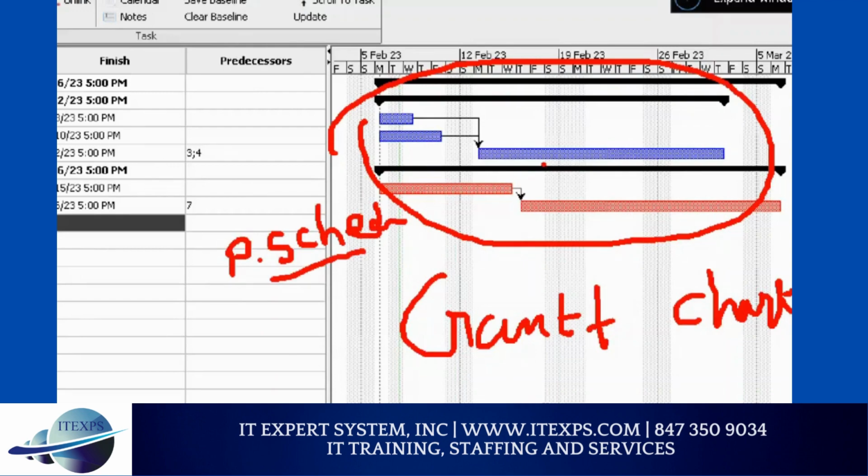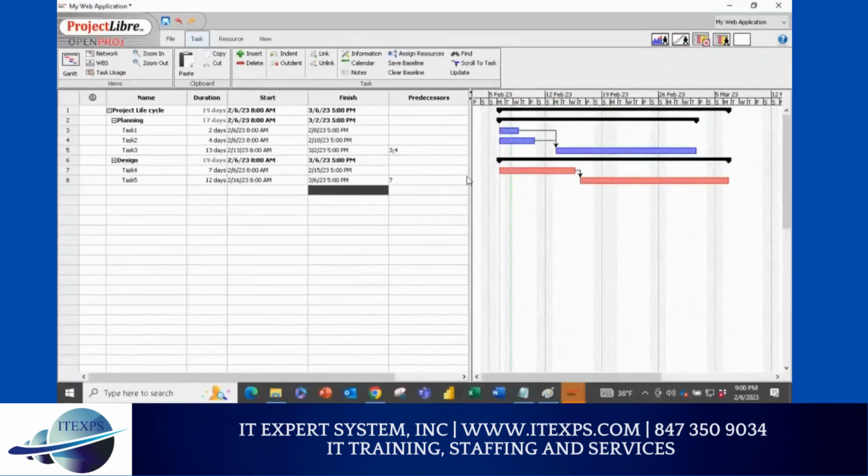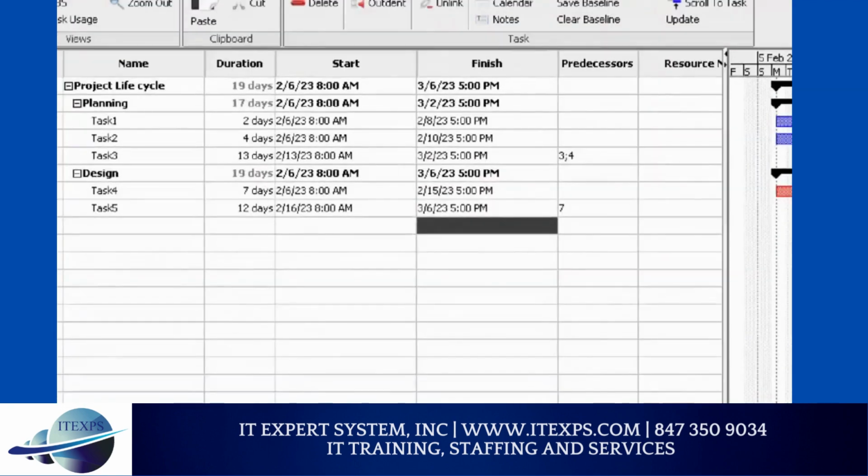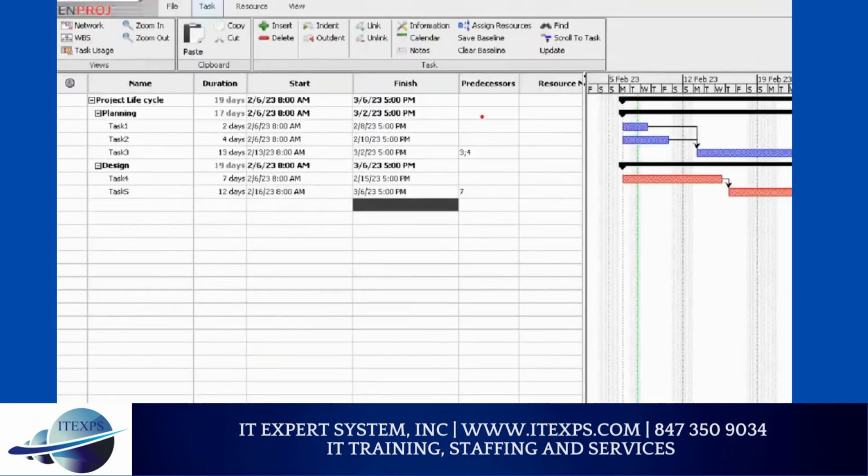So first of all, in this project, I have not mentioned any resources. Do you guys agree that a task will be done by a resource? Yes or no? Say yes or no. Tasks will be done by resources, but I have not mentioned any resources yet.